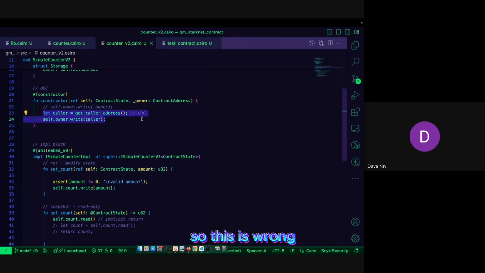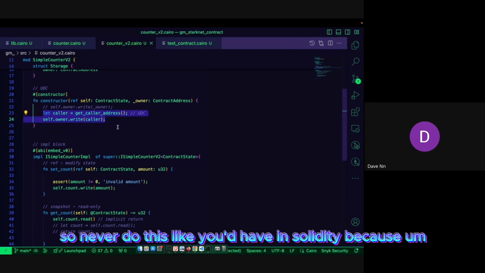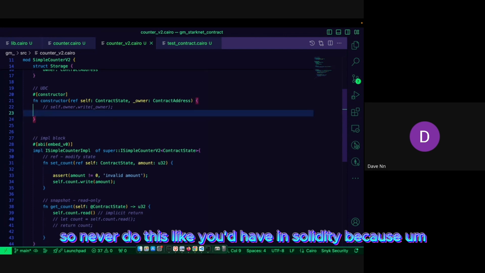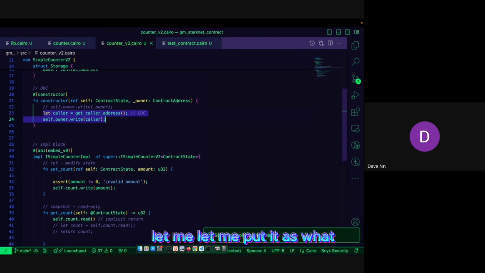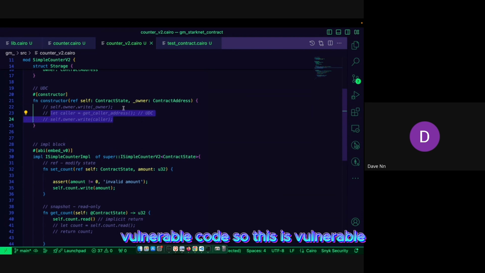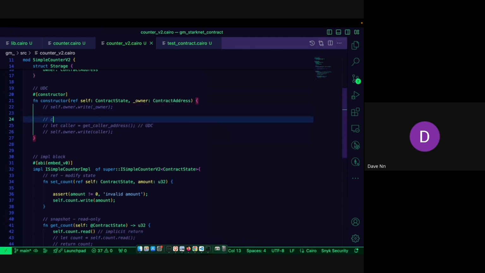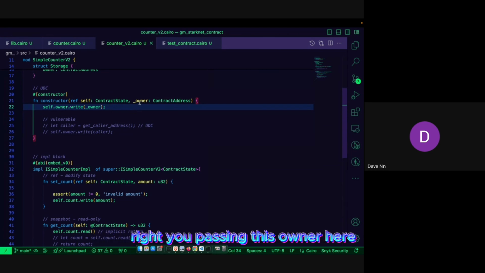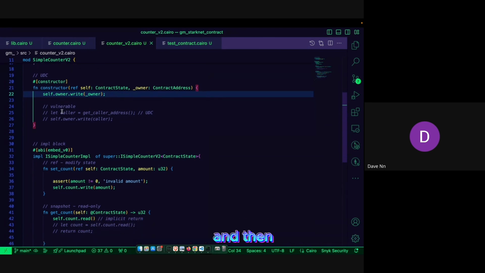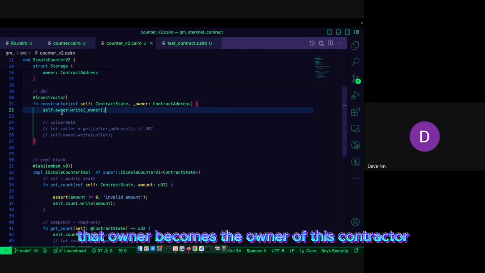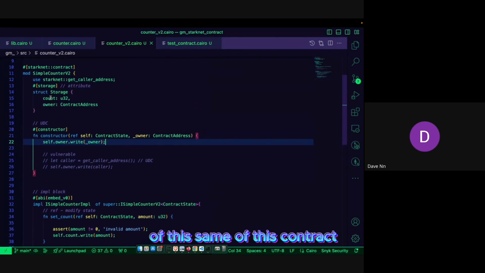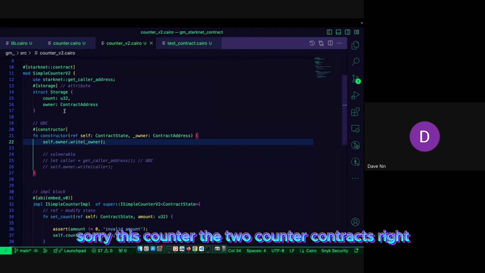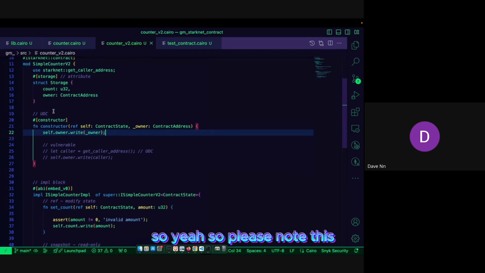So this is wrong. Never do this like you'd have in Solidity, because this is vulnerable code. So this is vulnerable. This is the correct way of implementing this logic. You pass in this owner here, and that owner becomes the owner of this contract, this counter V2 counter contract. So please note this.